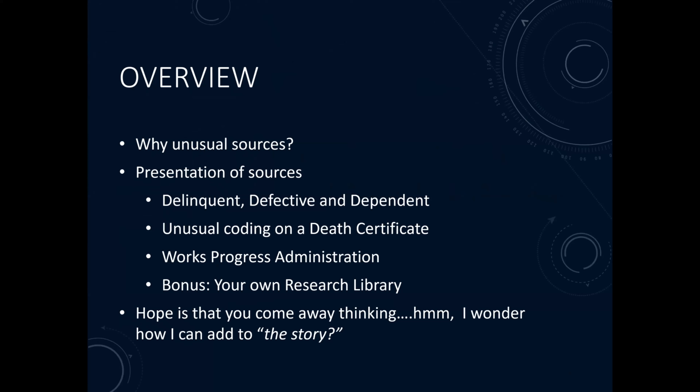Okay, so we're going to talk about just a few sources today. We're going to talk about delinquent, defective, and dependent censuses and records for those that have been afflicted by something that we might not consider afflictions now.